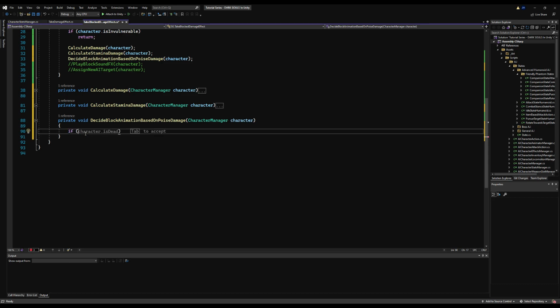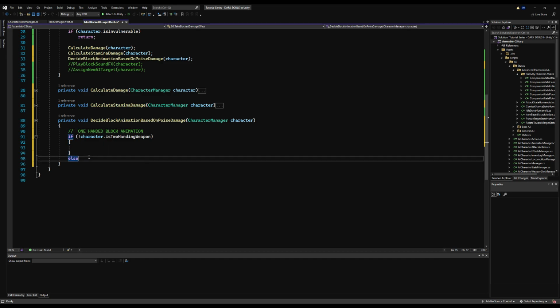We're going to say if character.isTwoHandingWeapon, then we're going to play a two-handed, or if he's not two-handing weapon, sorry, we're going to play a one-handed or off-handed blocking animation because in this project you can only two-hand your right weapon. So if we're not two-handing, it must be our off-hand we're blocking with, and if we are two-handing, it must be our right hand we are blocking with.